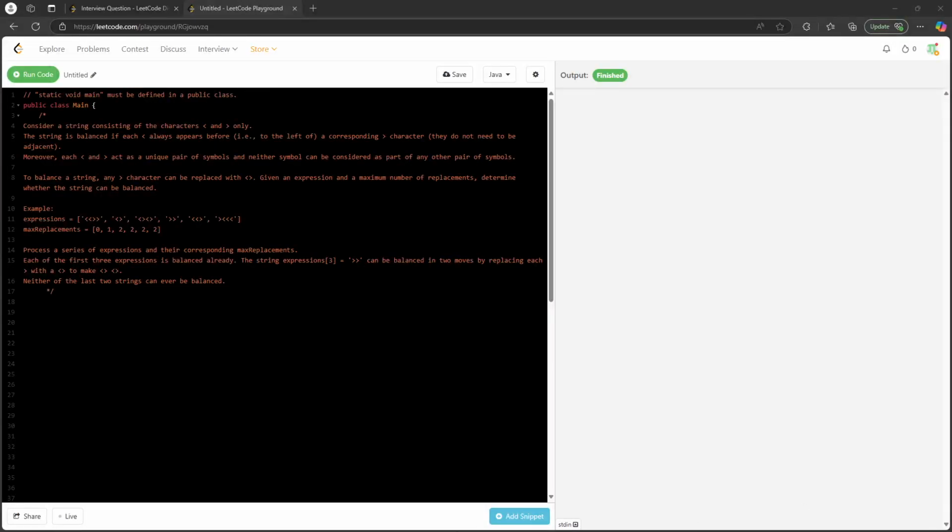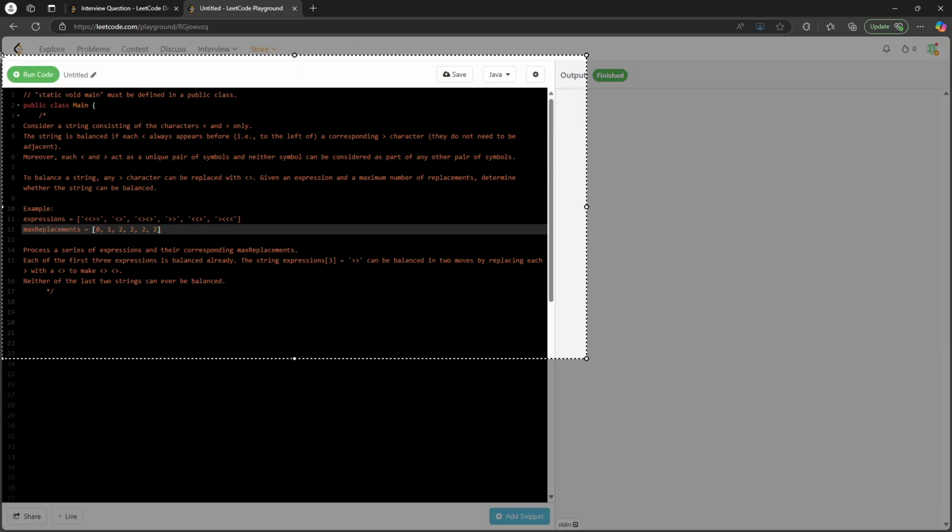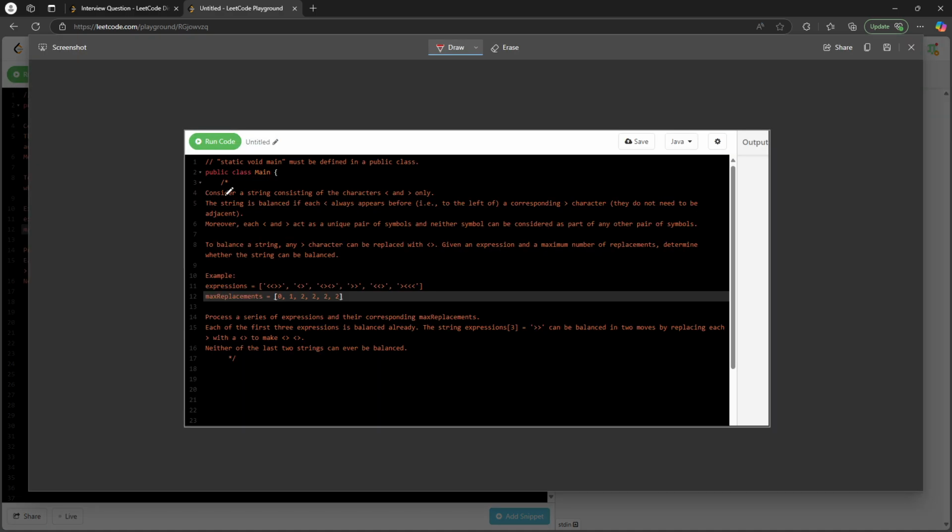This question is to determine whether the string is balanced or not. It was asked at JP Morgan, probably in 2022 or 2023. You're given the string S and an integer representing the max number of balance characters you can replace, and you return true or false. So let's see.